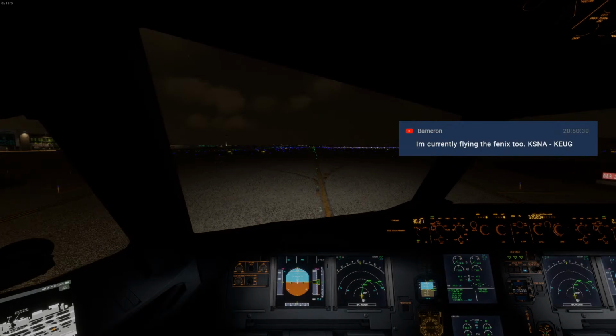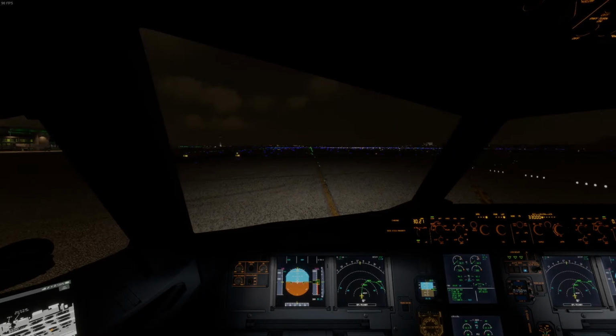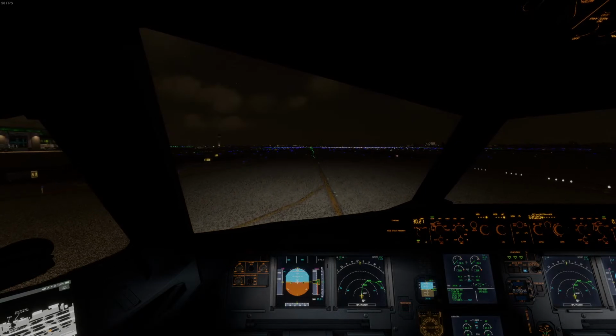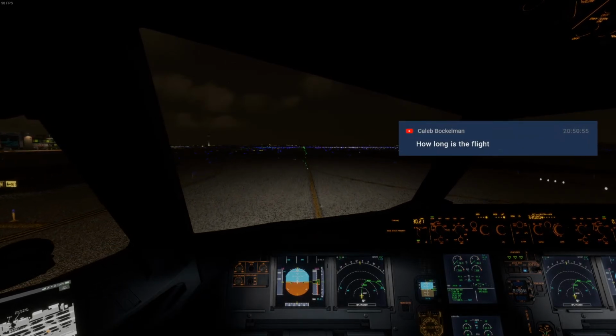Nice, man. I had a problem with it just a couple minutes ago. I don't know if you were here, Bamron, but it wasn't taking fuel. Every time I loaded it with fuel, you'd literally watch the numbers just empty. It's like I had the fuel dump turned on or something. It was crazy. Haven't flown in a while, but I do like it. How long is the flight?